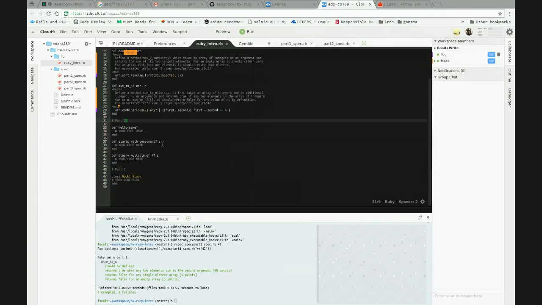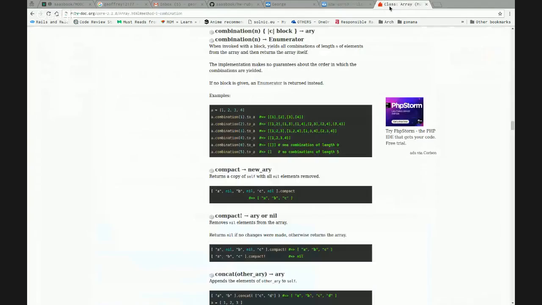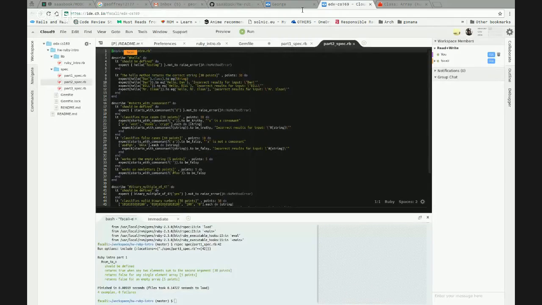Okay. Let's go to part 2. Strings and regular expressions. Define method hello that takes a string representing a name and returns the string hello concatenated with the name. An easy task. Who takes this part now? Let me take it. Okay, go for it. On the spec. Yeah, this should be easy.